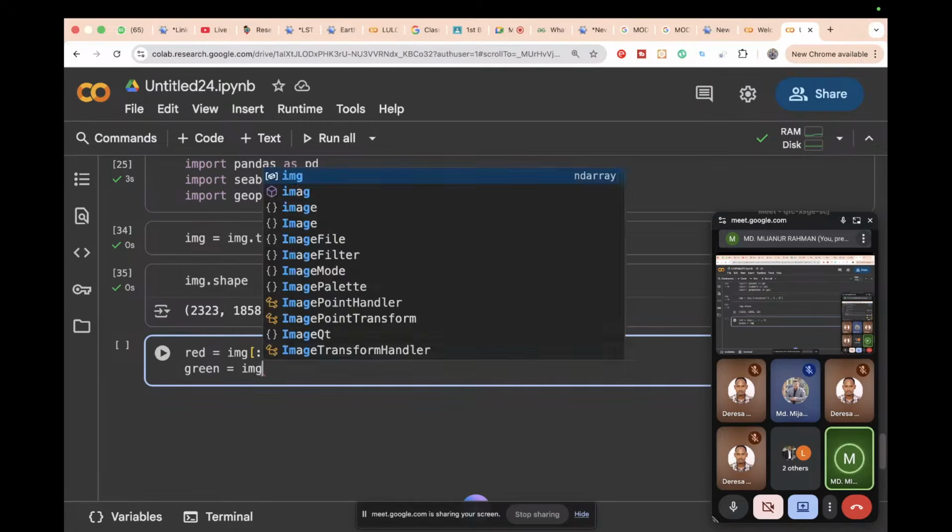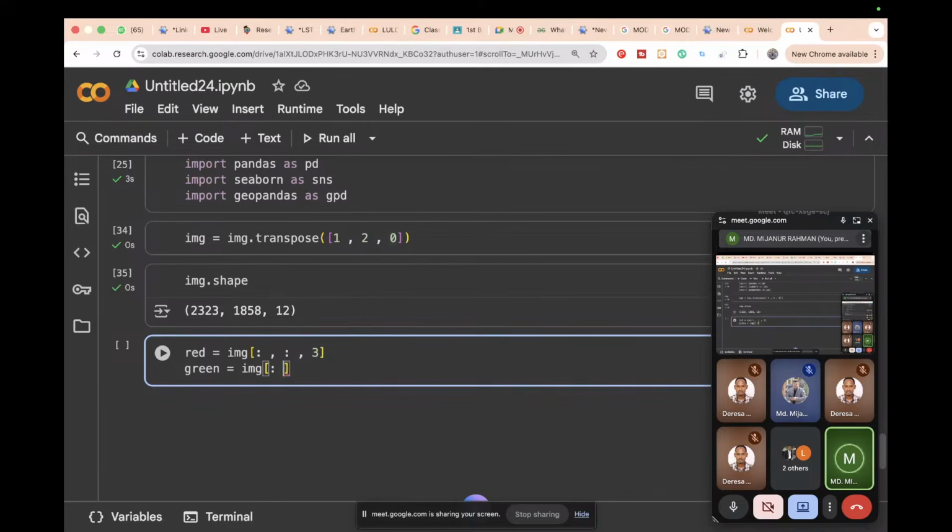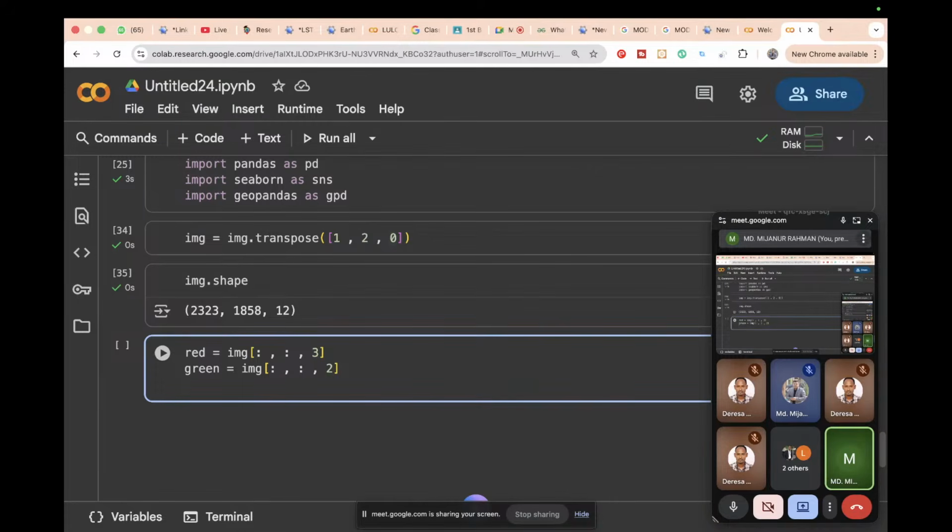Then I put another, suppose green. Just call the img, and I define the first as blank, then the second, and for the third I put band number 2 for green. Then I put here blue. Just call the img. Basically, the first step is for row, the second step is for column, the third step is for band. So I simply put band 3, band 2, and here band 1. Okay, so now run the code.